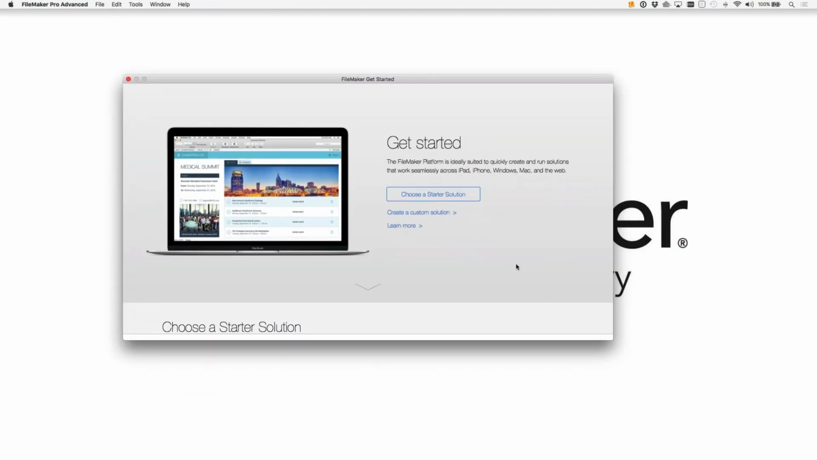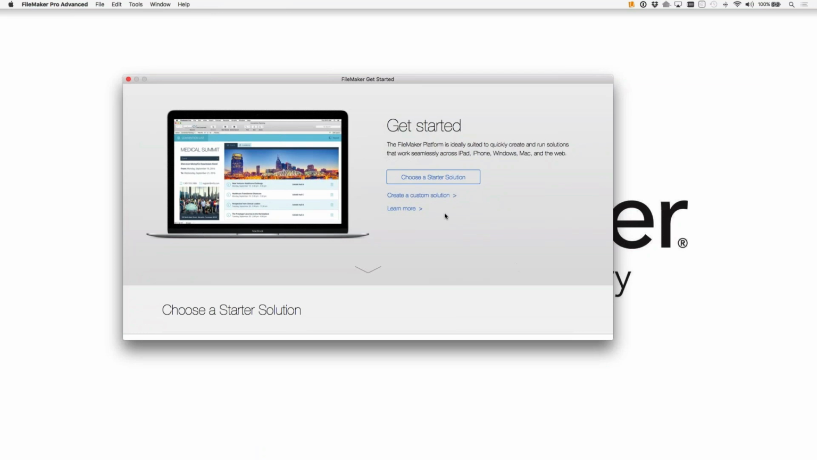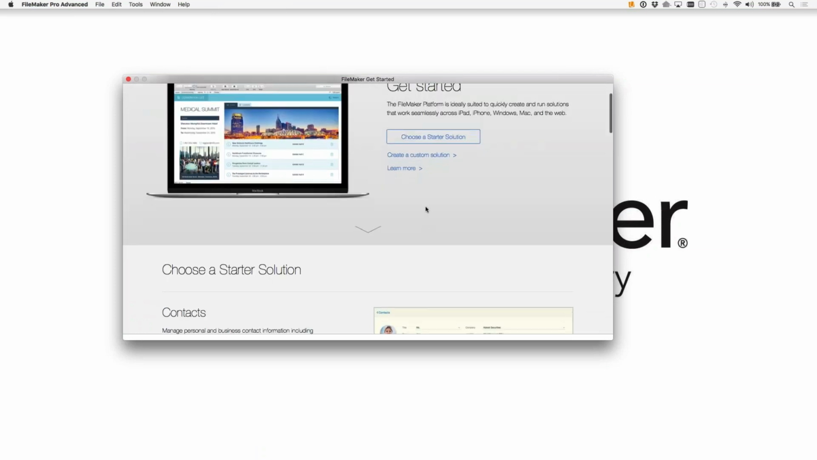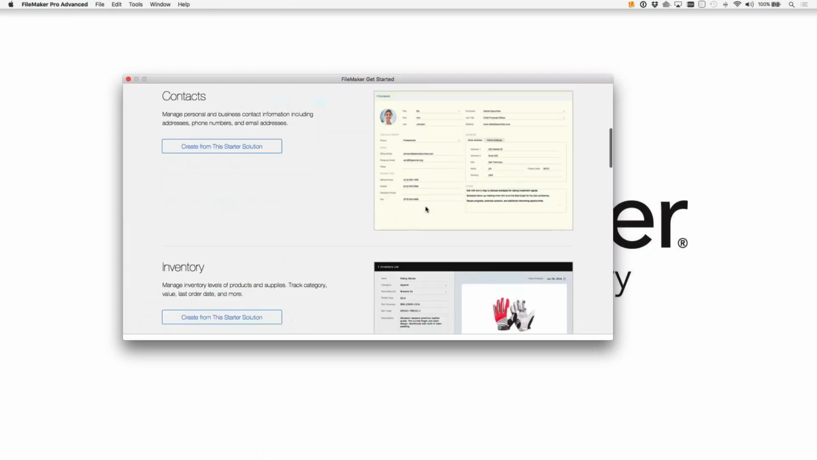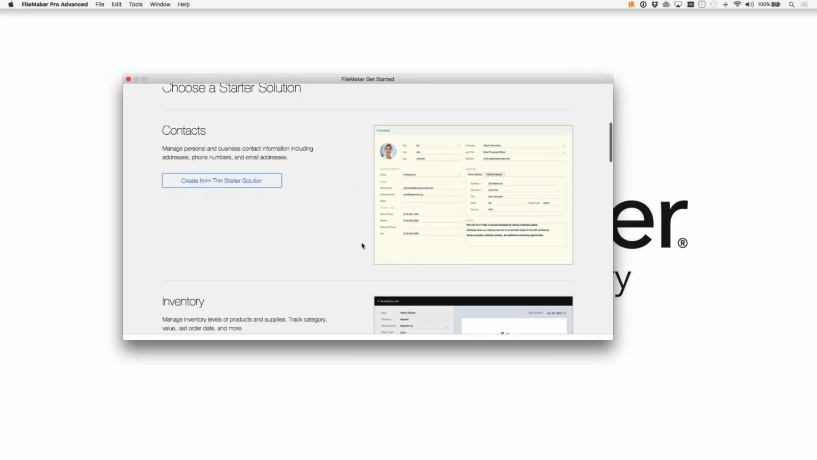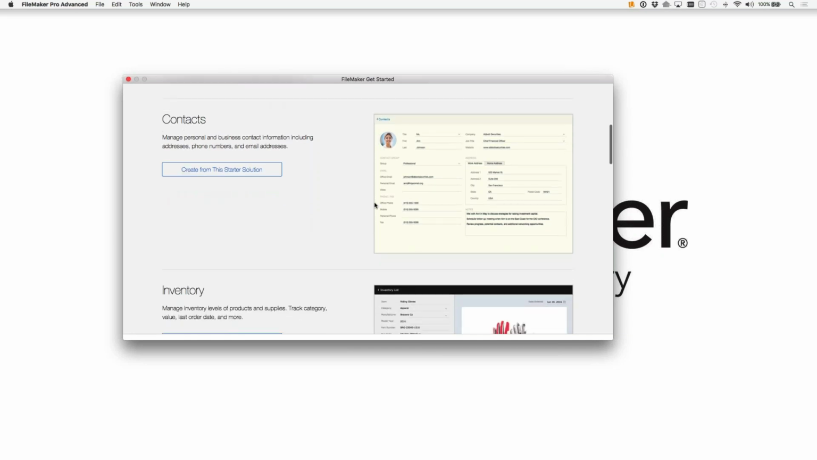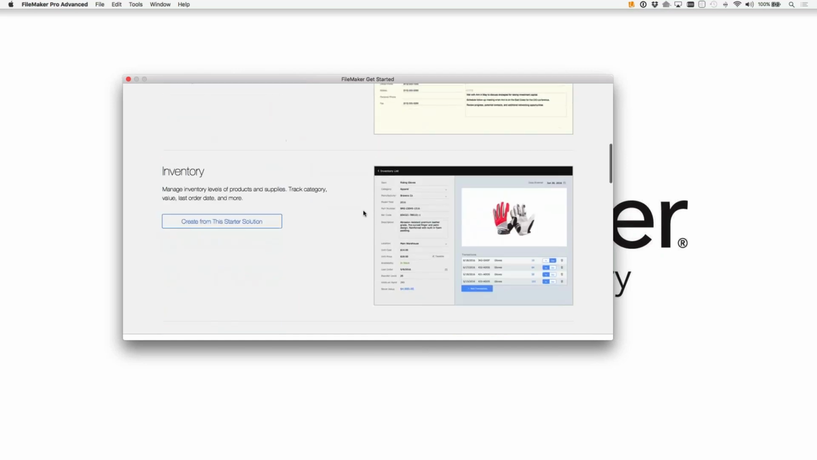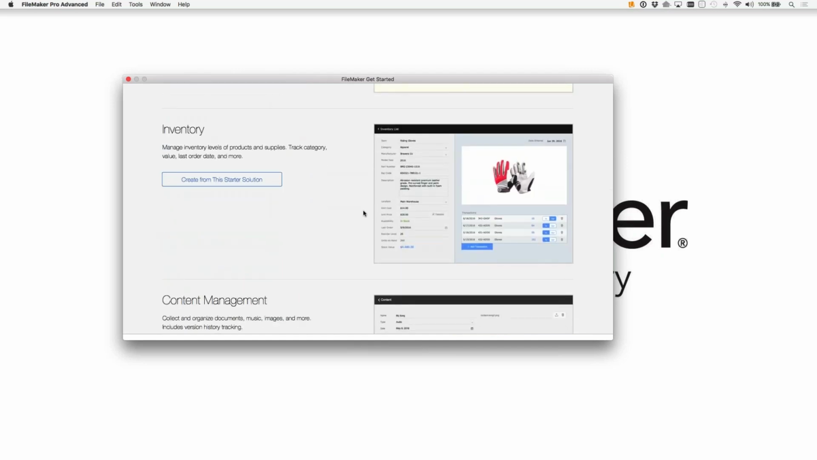And within this dialog, you can see that you can choose a starter solution, which we're down here, and there's a few of the new ones that shipped in our latest version, FileMaker 15. We've got contacts. As you can see, the new ones have been designed to be very, very lightweight, very clean, very easy to get started with. So you can see exactly what it is. So it's a very simple contacts sheet. Put all your contacts in there and get them shared with your work group.